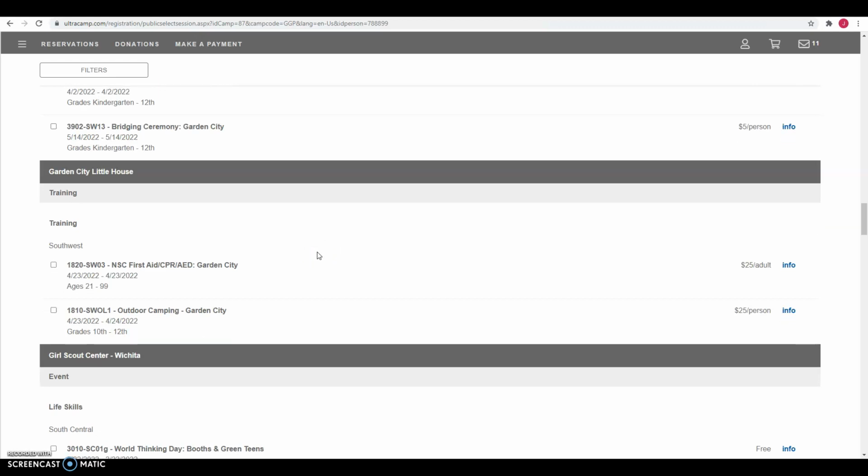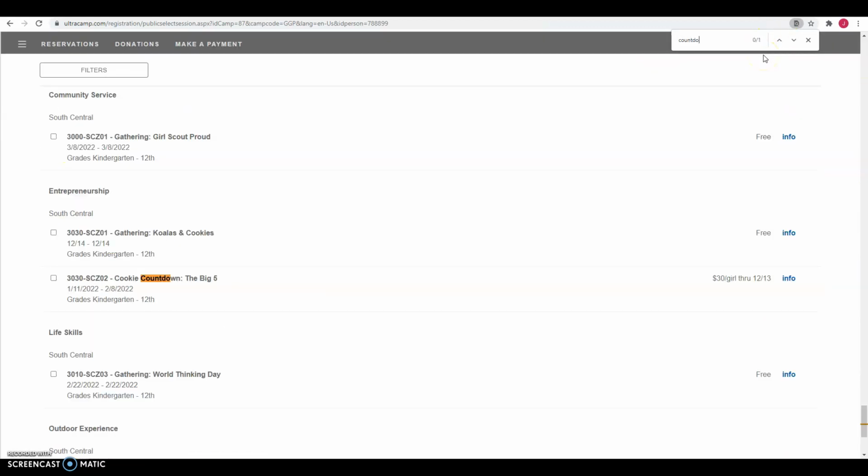So if I do Control F, that's Control F like Frank, it pops up a little window for me and I can start typing in the program that I'm looking for. So if I wanted to register Lexi for the cookie countdown, I can type in that search feature and here we are in the long list. I finally found it. It does show you the dates, the grades that are eligible, the cost.